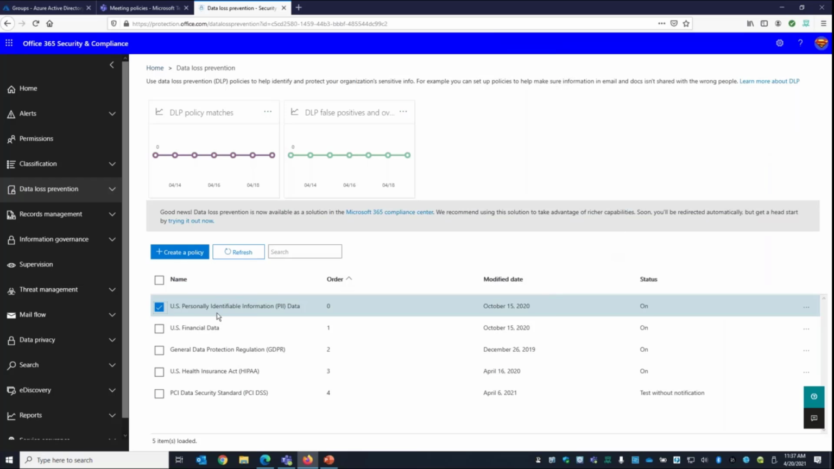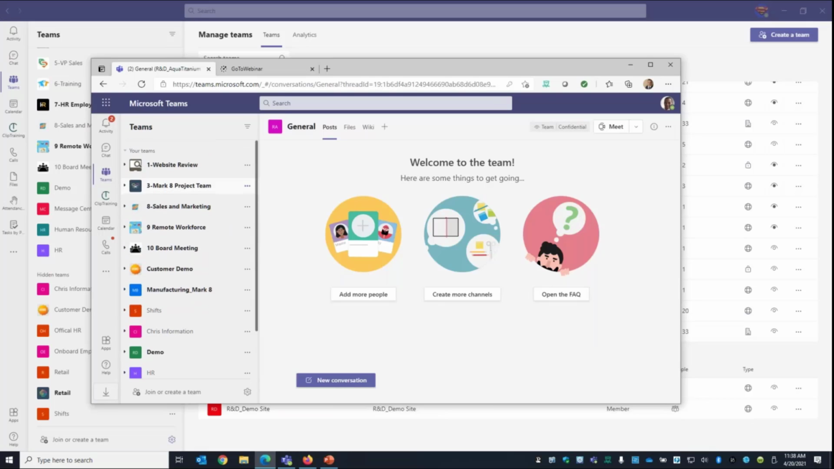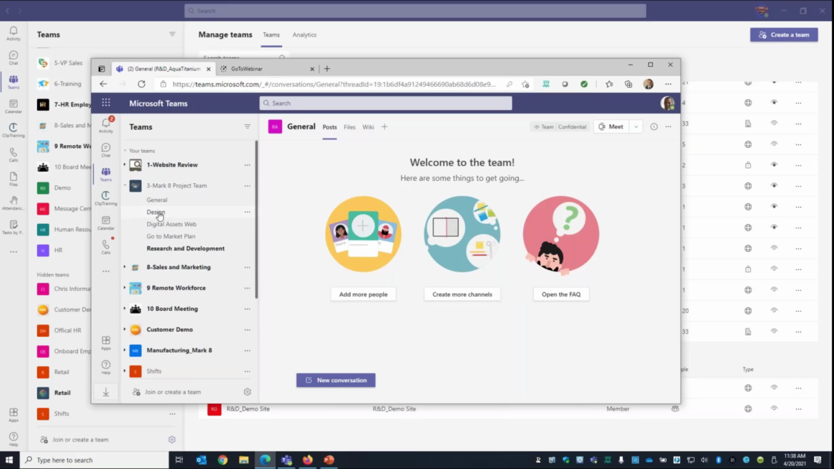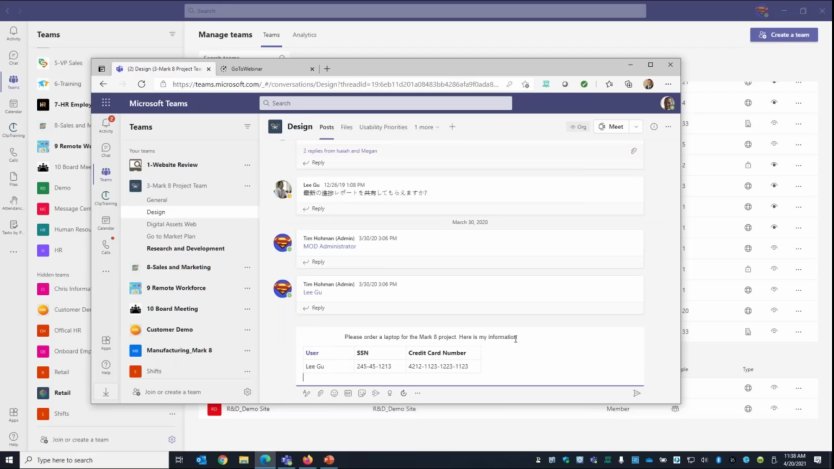So there's a lot of built-in templates here, right, and then you just want to make sure you understand what they are and where you can apply them. So I'll show you what it looks like. And so we copy some information here and jump back over. And let's go under here. And so I'm going to post in my Mark 8 project team under the design area, new conversation. Please order a laptop for the Mark 8 project. Here's my information. So my social security number and my credit card information.